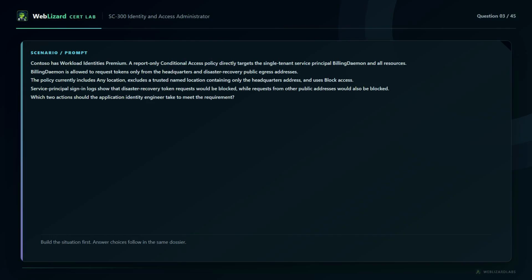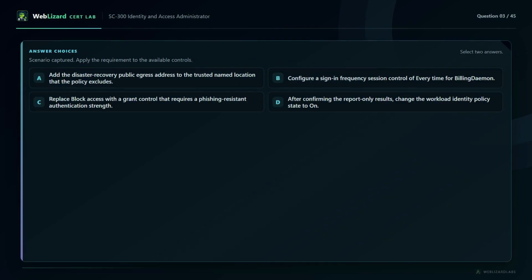Option A. Add the disaster recovery public egress address to the trusted named location that the policy excludes. Option B. Configure a sign-in frequency session control of every time for Billing Daemon. Option C. Replace block access with a grant control that requires a phishing-resistant authentication strength. Option D. After confirming the report-only results, change the workload identity policy state to on. Lock in your answer.